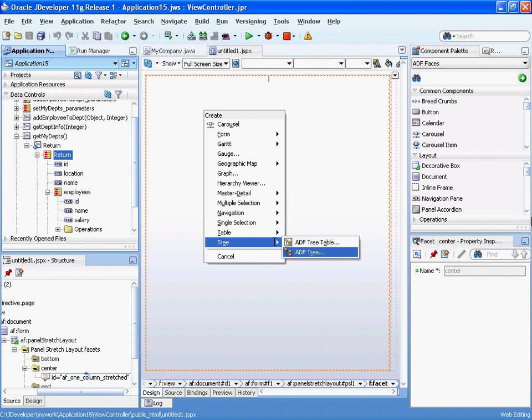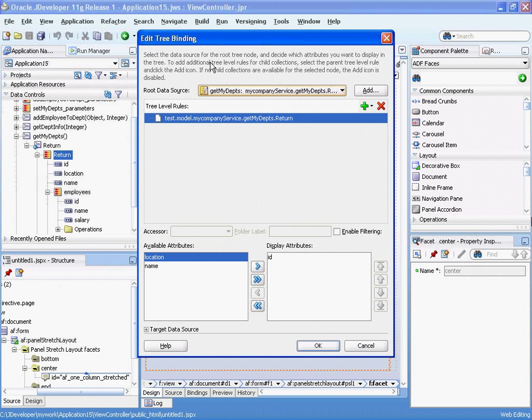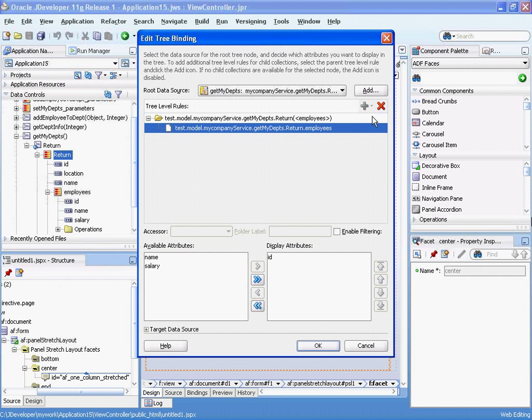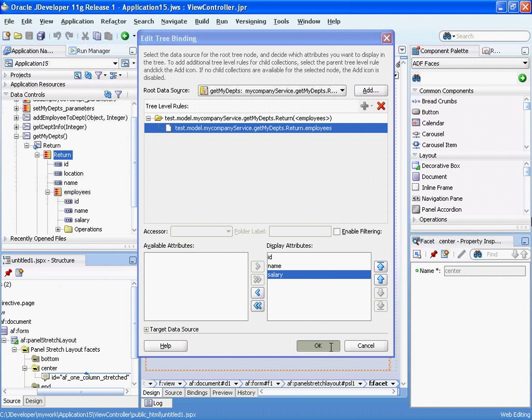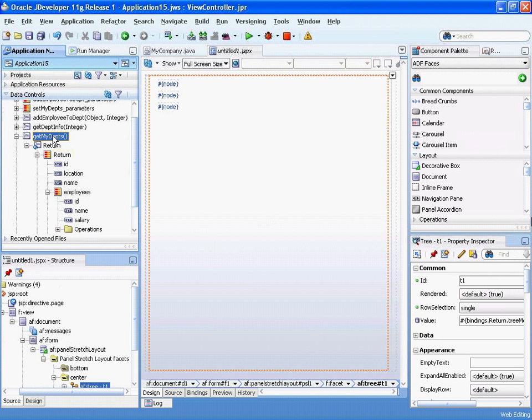And so we'll choose the ADF tree component, and this will bring up our binding editor, allowing us to define the binding of the tree component. So we're going to specify which fields we actually want to show in each node, then we're going to add another level to the tree, the level of employees, and again specify that we want to see both columns and click OK. Okay, so we've got our little tree structure.